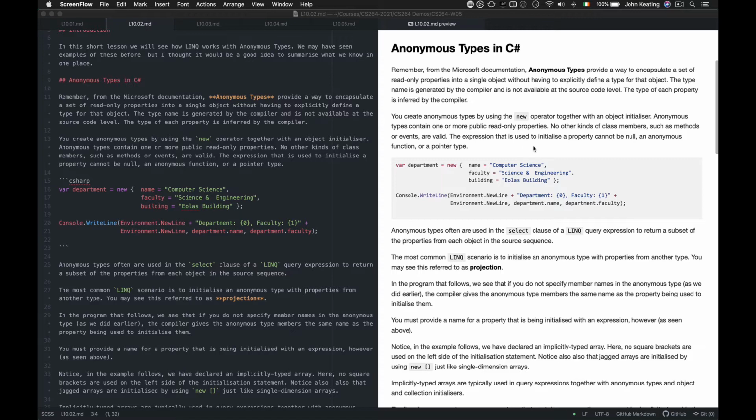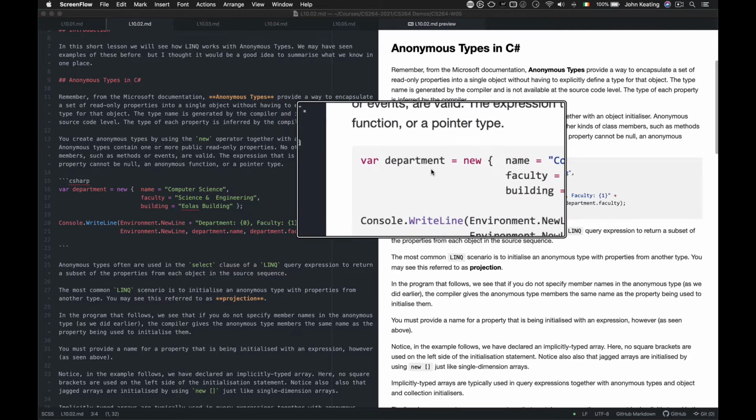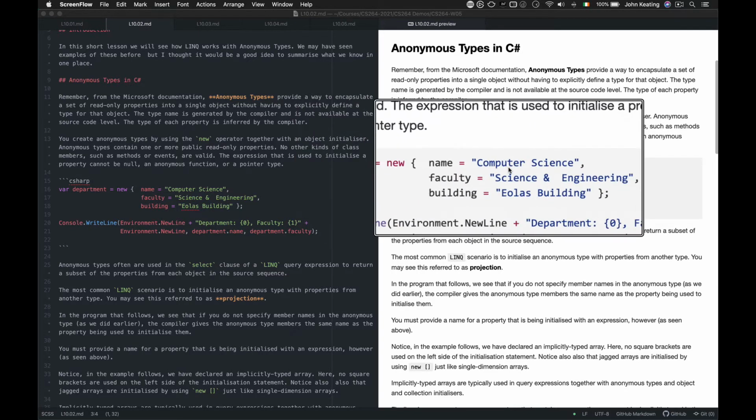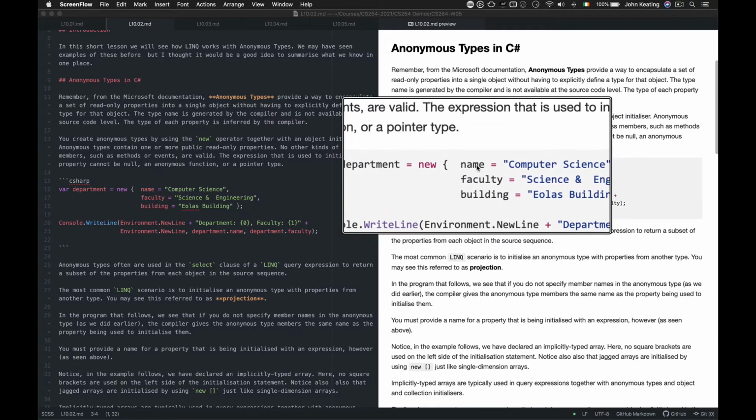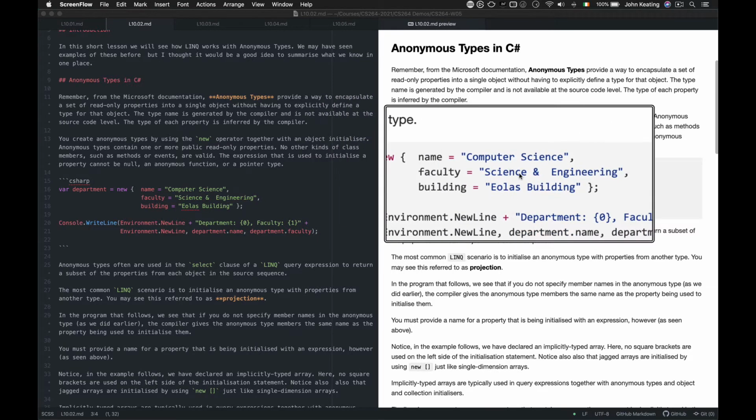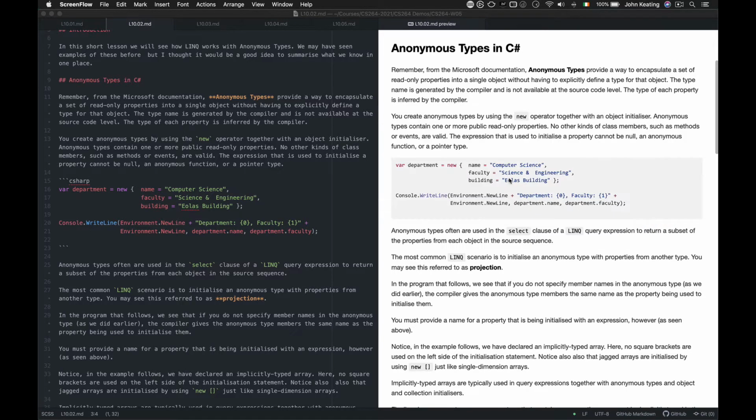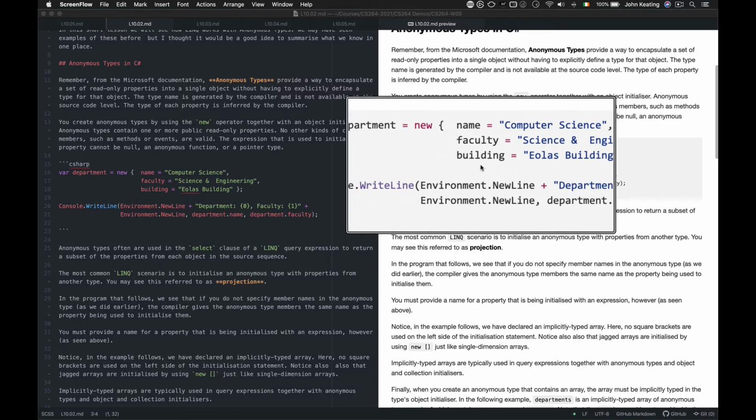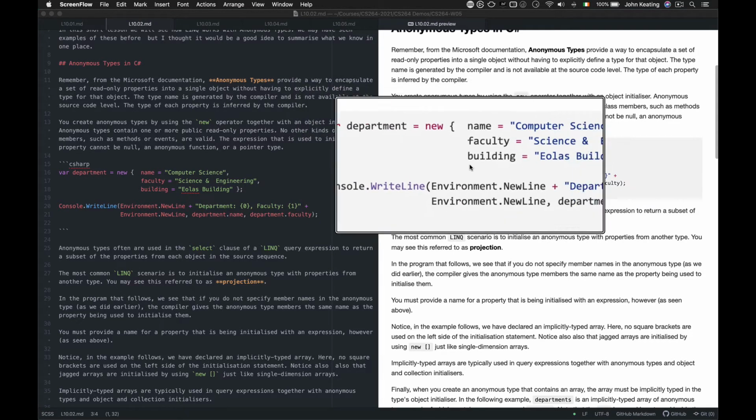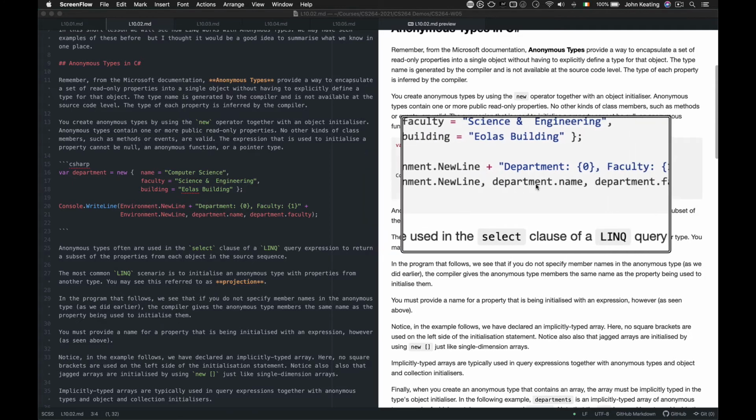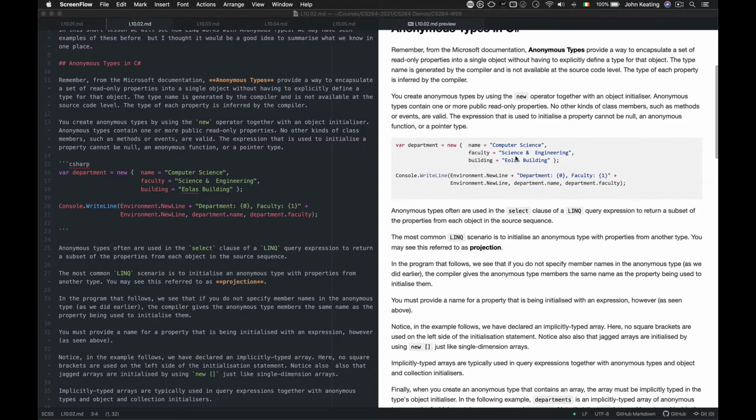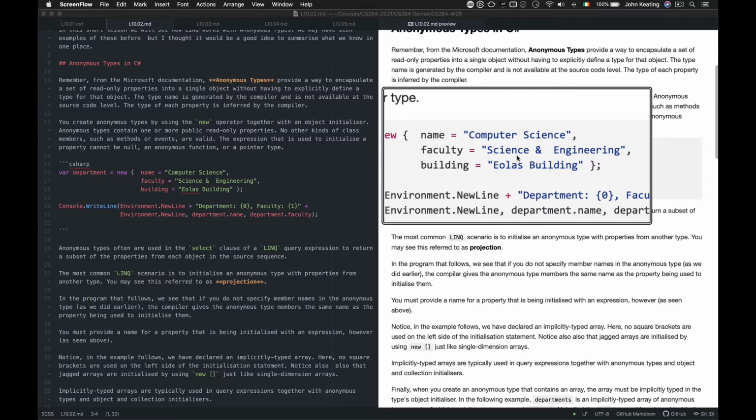The expression that's used to initialize a property cannot be null, it can't be an anonymous function, nor a pointer type. So here's one, for example. Let's say we created an anonymous type called department, and here we see we use new, as we said already. There are three properties here, and the default values are computer science, and the faculty would be science and engineering, and the building is the oldest building. Okay? And we can access the information contained within those properties or fields as we normally would, using the dot notation, department.name, department.faculty. And these attributes or fields are not too different from the XML descriptors that we had in the last lesson, for example.